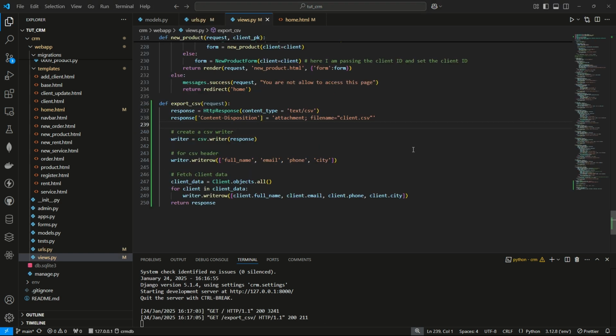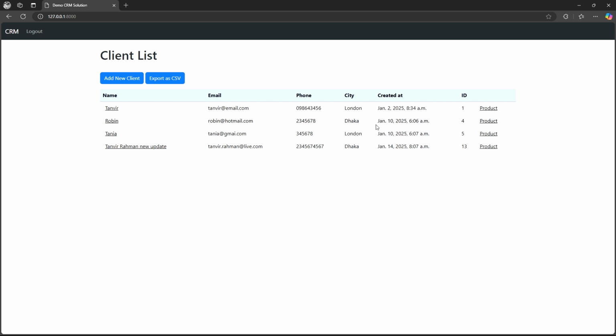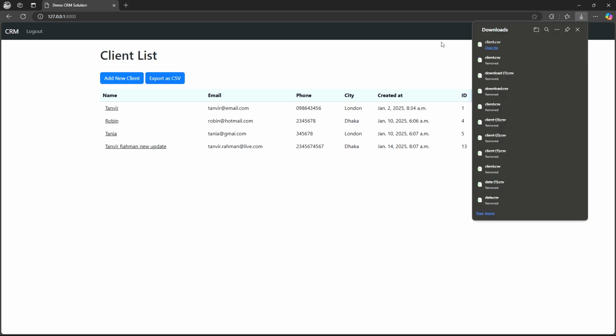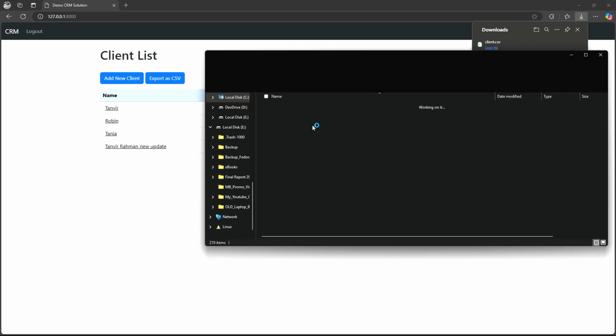So our work is done, now it's time to test. Here you see our exported CSV file is supposed to be downloaded as clients.csv. So let's test now to see if everything is working according to our plan. OK. Let's reload the browser first. Now click the Export as CSV button. Great. Here you see our CSV file has been downloaded as the clients.csv file.